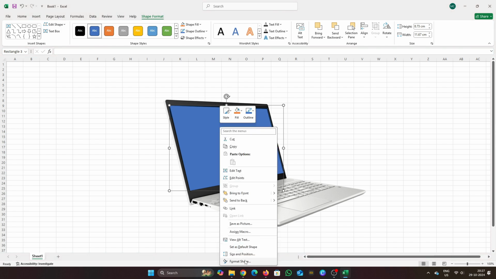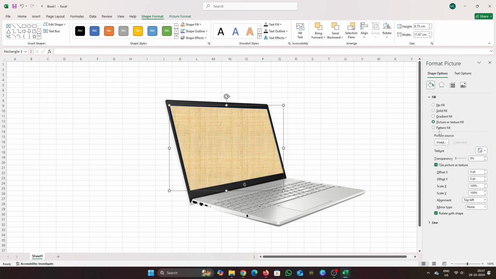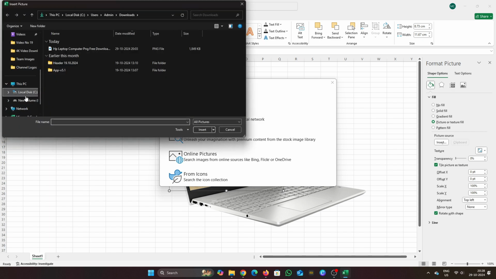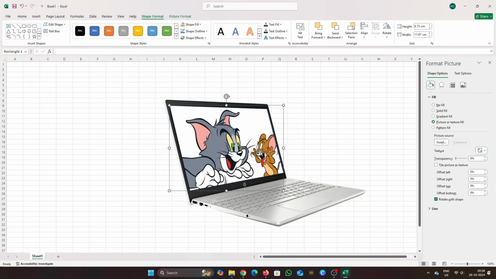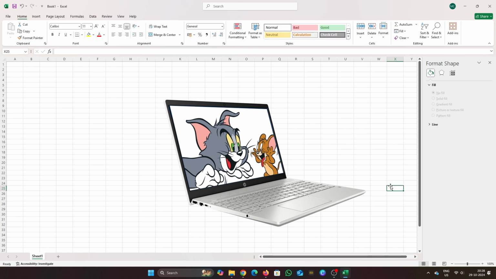In the Fill section, choose Picture or Text Fill. Click on the Insert button to select the picture from your drive. And now, the selected picture will fill the shape you drew, fitting exactly into the defined points. This is the actual format, how to auto-fit image into screen.